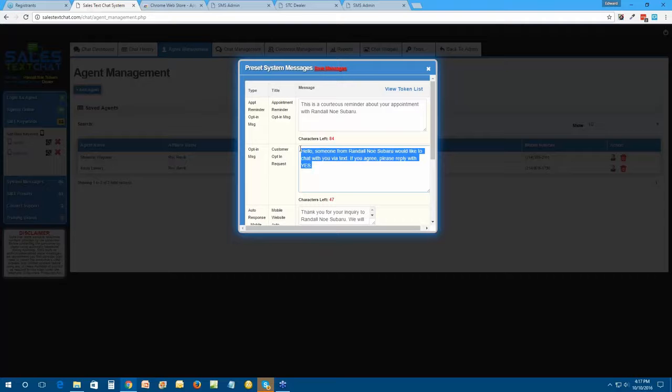This suits what you guys are doing. You want to make it formal: "Hello, someone from Randall Subaru wants to chat with you via text. If you agree, reply yes." It has to have the word yes in it. Please reply with the word yes in order for this to be compliant, so always keep that in mind if you're editing this.